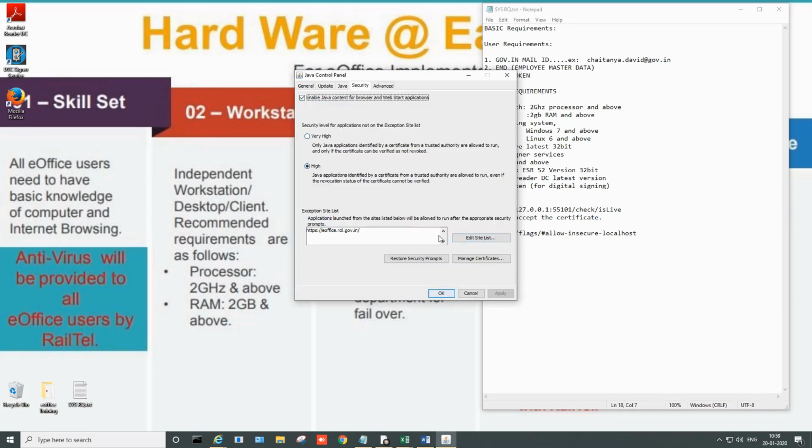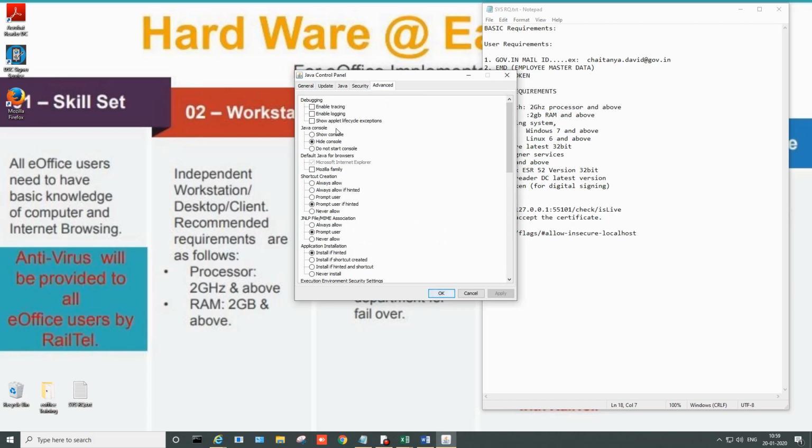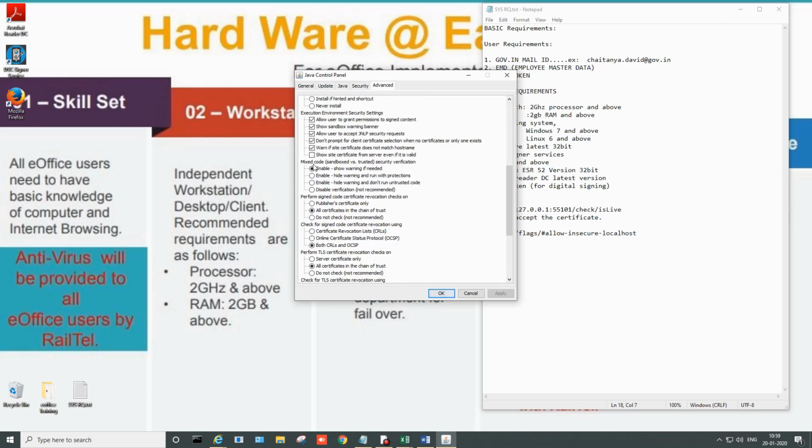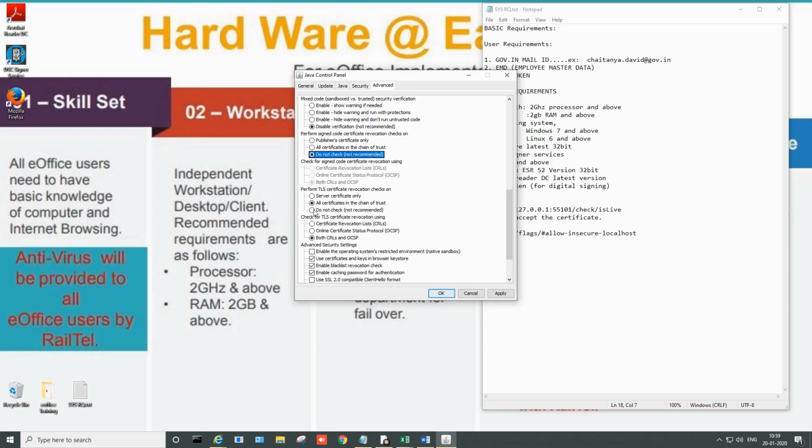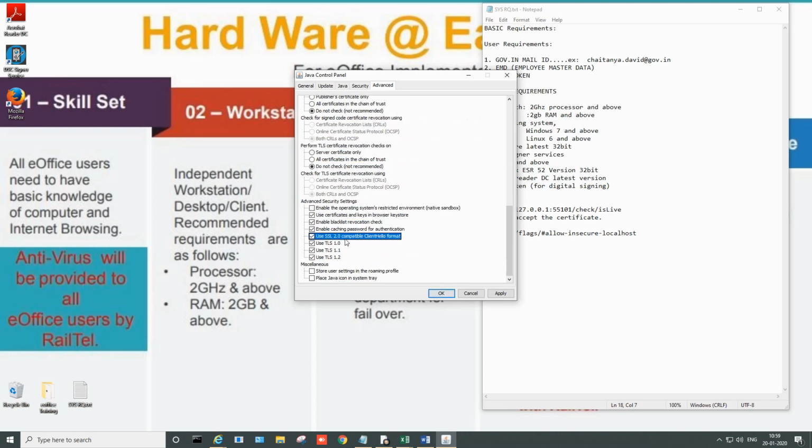Next, after security, it will look like this. In advanced, we need to do certain steps. In mixed mode, make sure you disable this verification. Perform signed code, you select do not check, not recommended. And perform TLS is also not checked. Next, use SSL 2.0 compatible client hello format will be checked, check, check. Now we can apply this one.